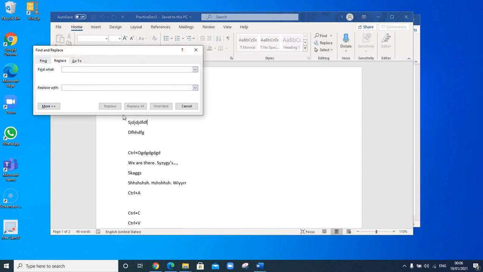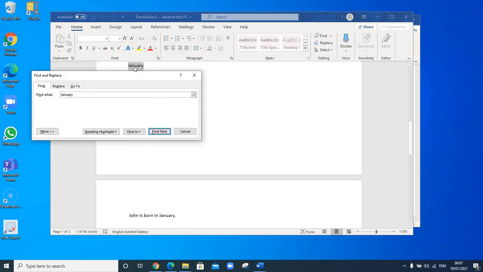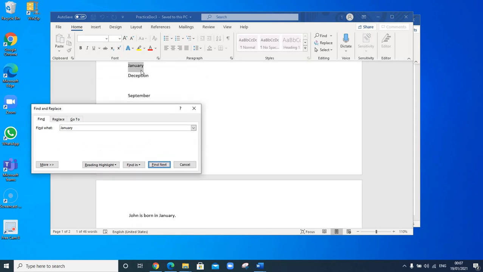This appears, so you see there's also find, so I will go to the find tab and in this box I will type January. It doesn't matter whether you start with a capital letter or not, the word is more important. And to find the first occurrence of January, I will click find next, and see, if I move this down, this is the first occurrence.